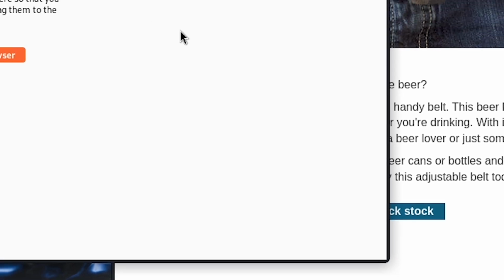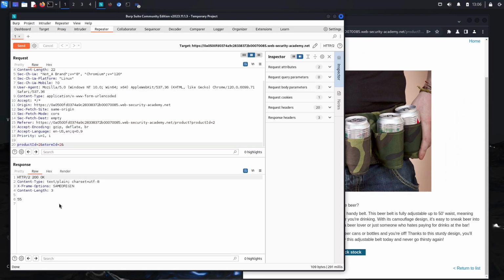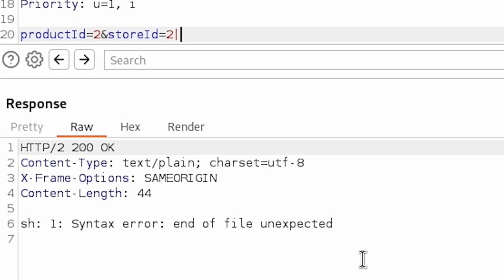Well, if we intercept this with Burp Suite, you're gonna see that we have here two parameters. One checks for the store ID and the other checks for the product ID. Let's try to put an OR operator. I have some kind of error right here. We can maybe try to play with it a little.